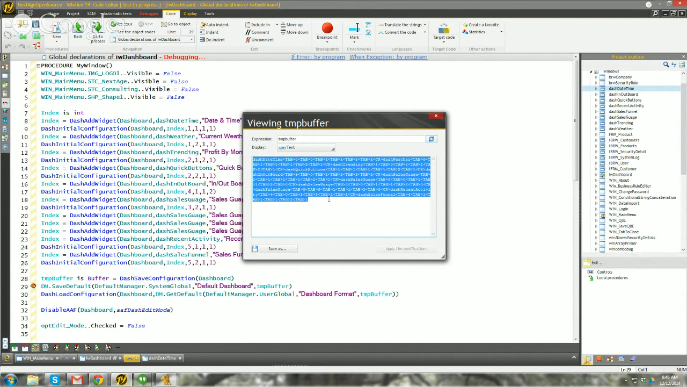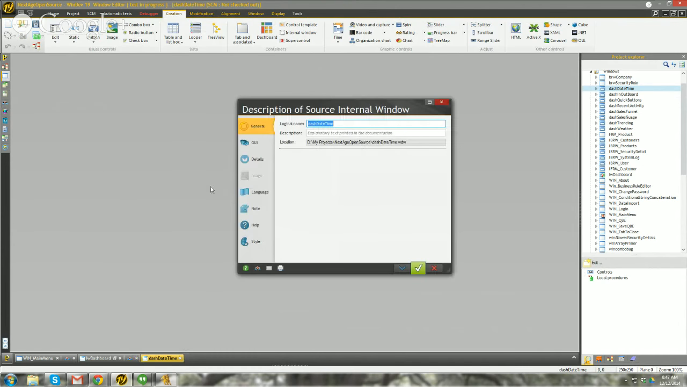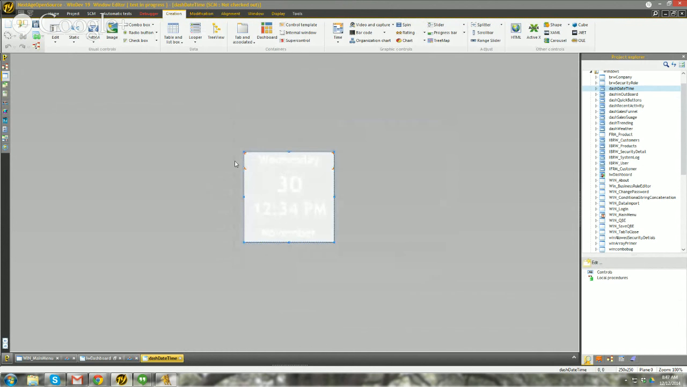Okay, so now we can actually look at the actual widgets. That's pretty much all the code of the dashboard itself. Everything else is just done on the individual widgets. The first one we're going to look at is the date and time. Again, these are internal windows. That's the reason you'll notice they don't have a border or anything.